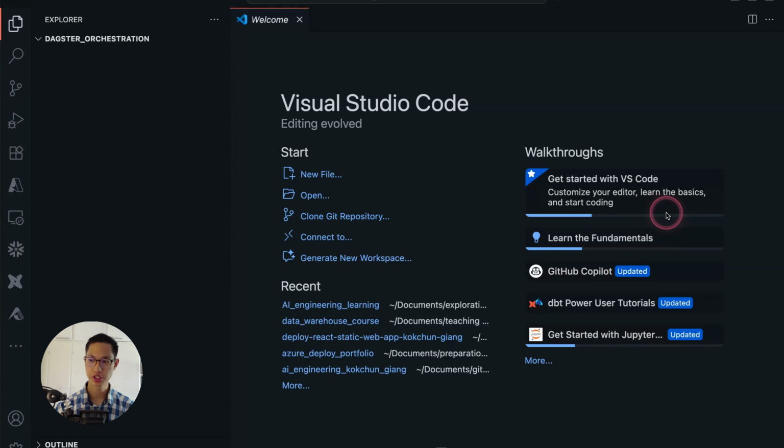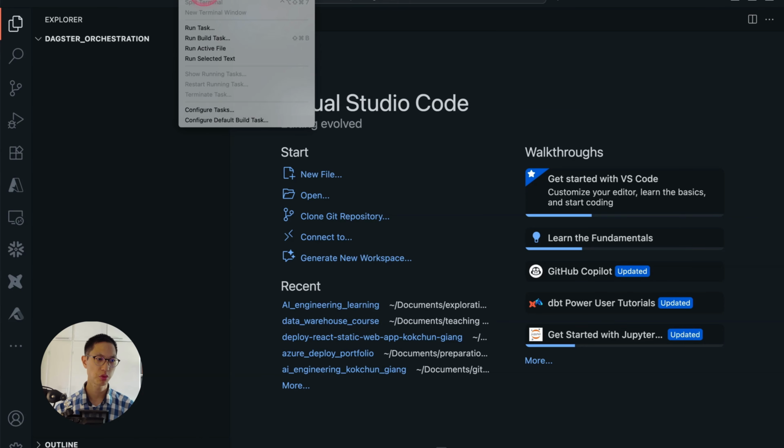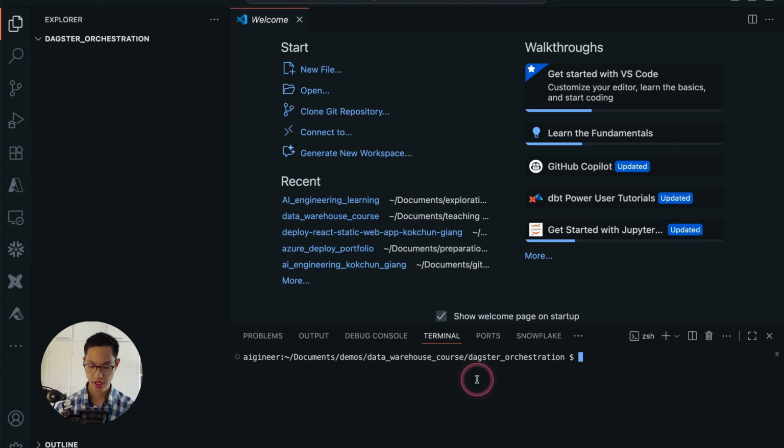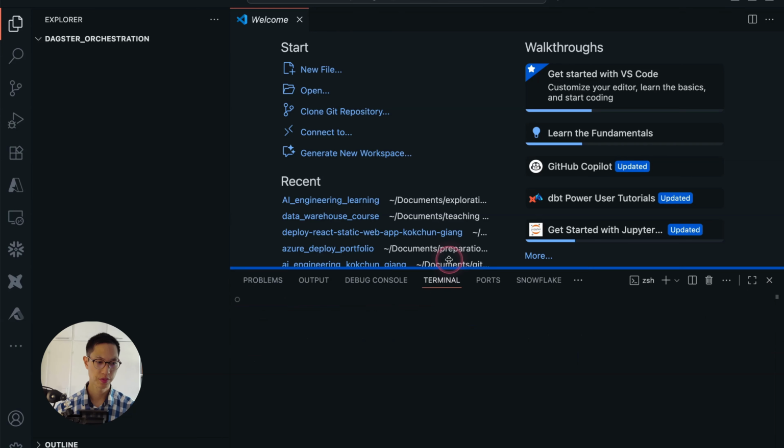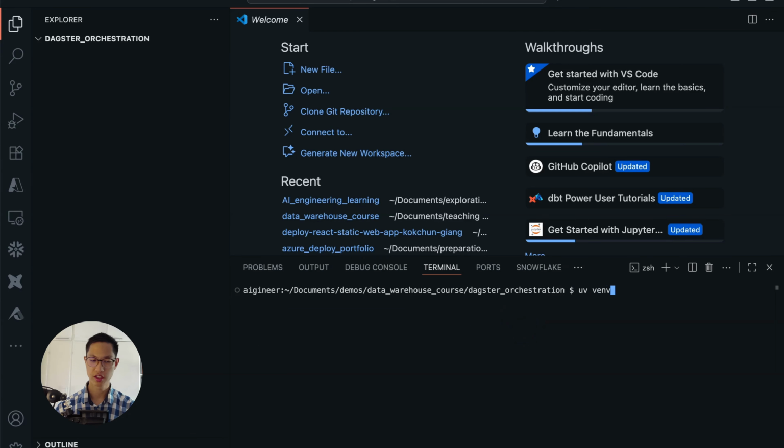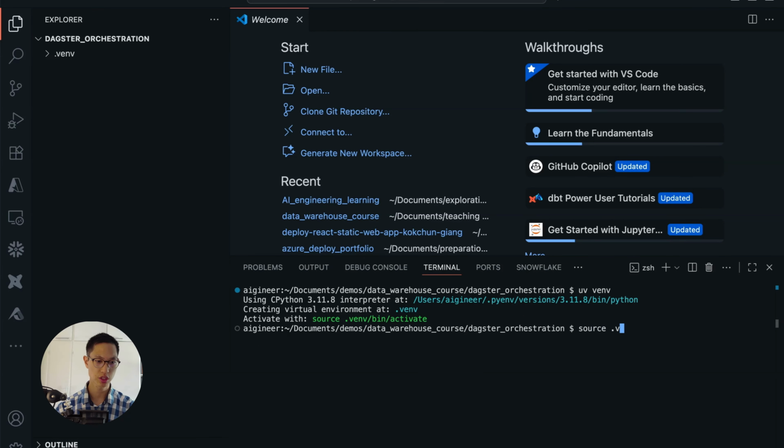Okay, welcome to Visual Studio Code. Here is an empty Visual Studio Code. We'll start with a terminal here and do some installations. uv venv to start a virtual environment, source .venv/bin/activate, then uv pip install dagster-dlt and dagster-dbt. I think these are what we need right now.